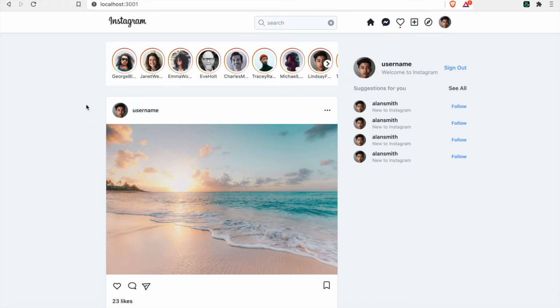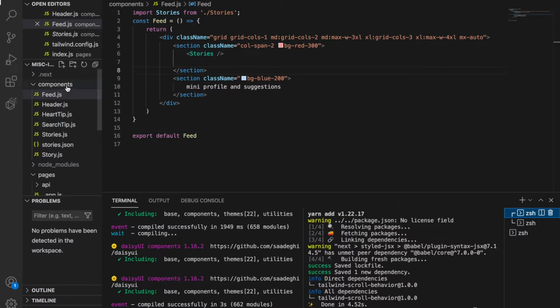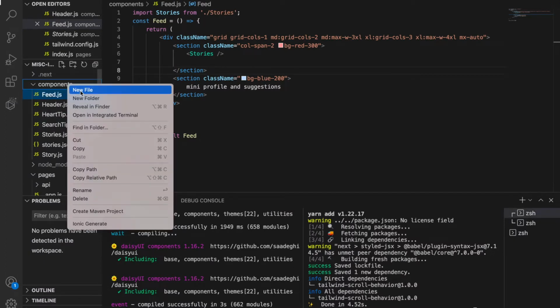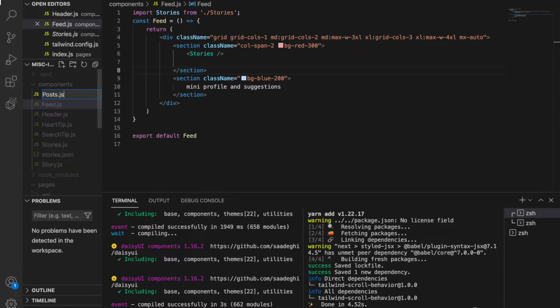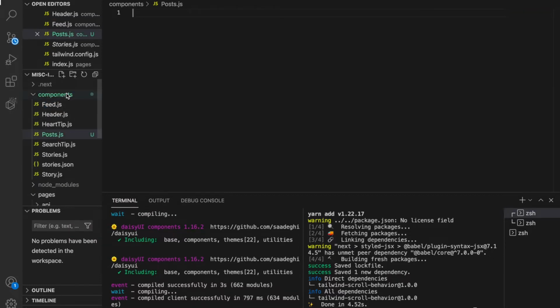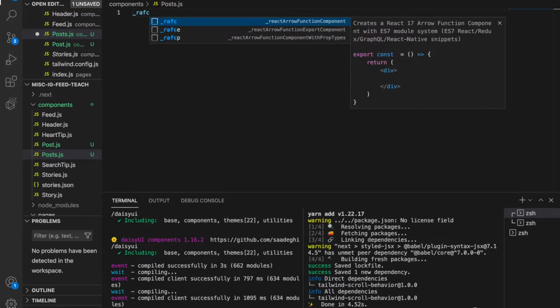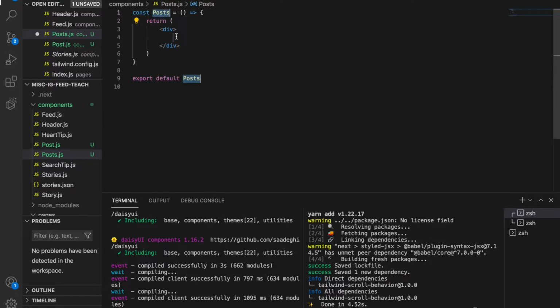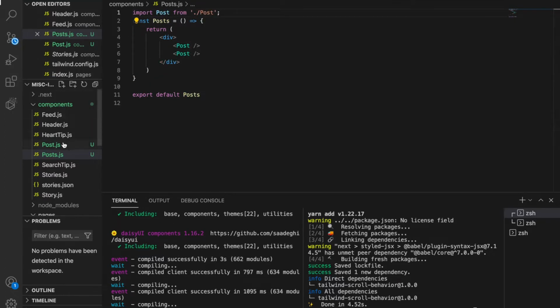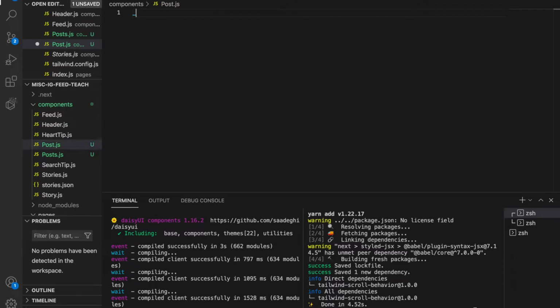Now we start creating the post in the Instagram. So we have to go back to our project and create two components. One is the post.js and the other is the post.js. And under the post.js, we type underscore our AFCE, and then we import the post. And then we go back to the post.js and also do the same thing to create the component. And then under this, we just type post.